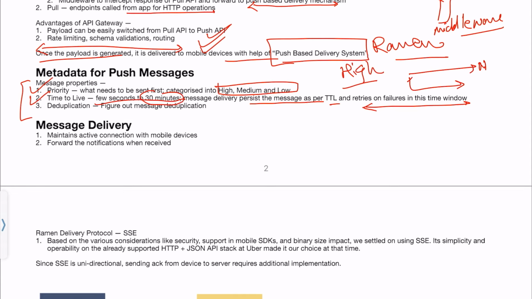This can vary from a few seconds to 30 minutes, but it can depend from use case to use case. Deduplication is basically, as I mentioned, if you are retrying the notifications, there is a high possibility of duplicates, so you have to ensure that you are not delivering duplicate notifications. One way is to have a deduplication ID or some sort of ID from which you can easily track that this message was already sent, and then not send it again.